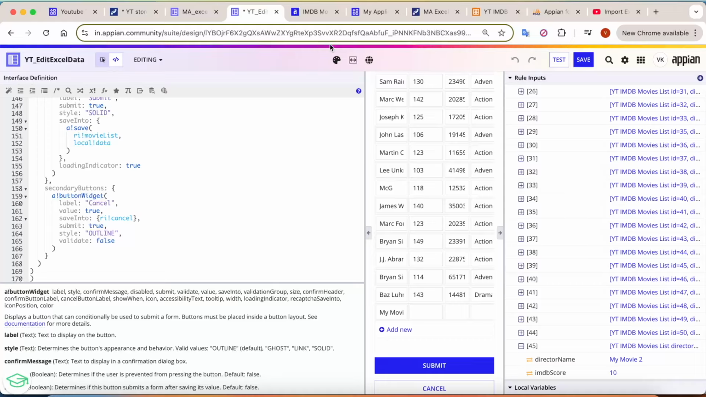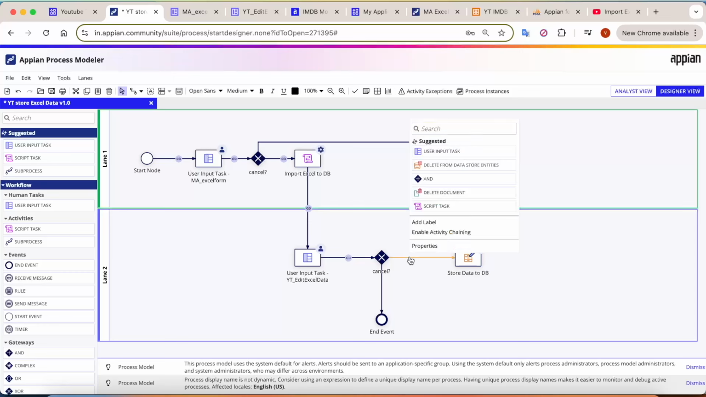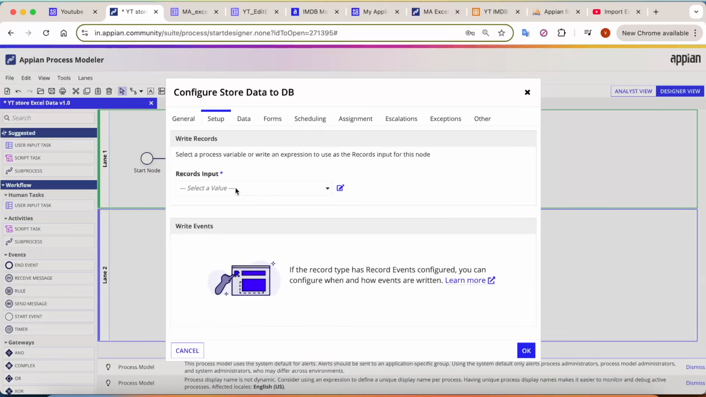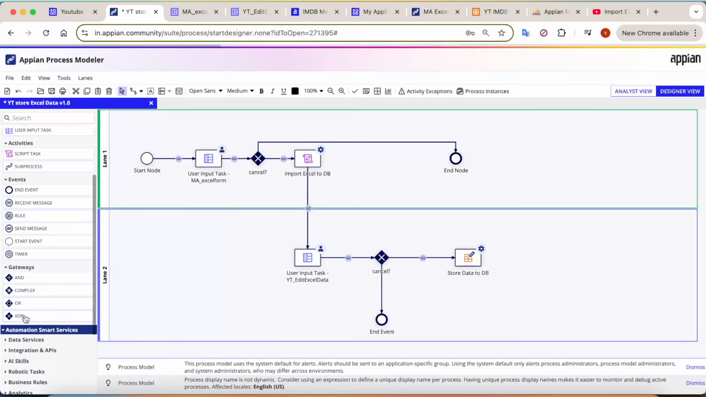Click on save. Now here we have to store data to DB. Whatever the updated data is present here, we have to store that. Now let's configure this one. Go to the setup tab and go to movie list. That's it.